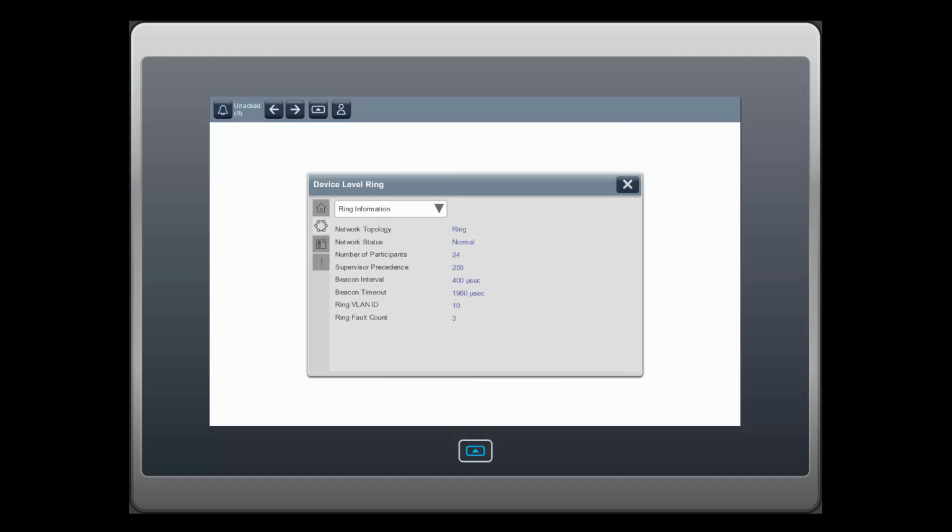The drop-down at the top of the Ring Info tab display allows the user to select between detailed ring information, active supervisor identity, active supervisor capabilities and redundant gateway information. The ring information provides basic network configuration, status, and diagnostic information to assist in troubleshooting potential network problems.